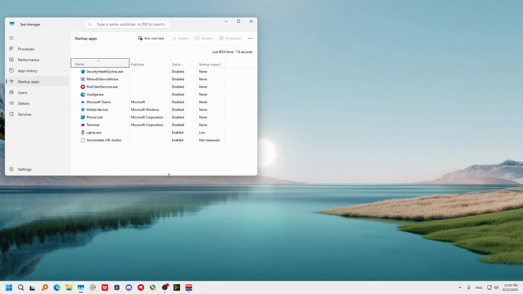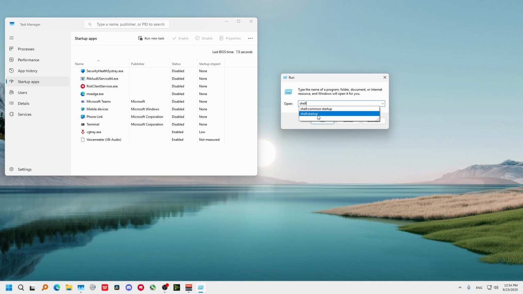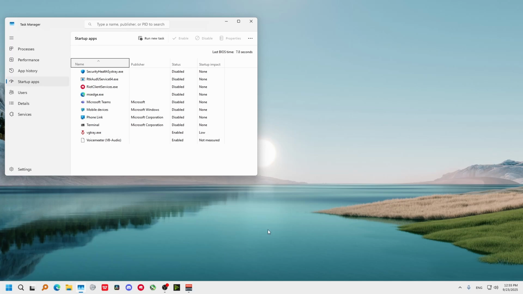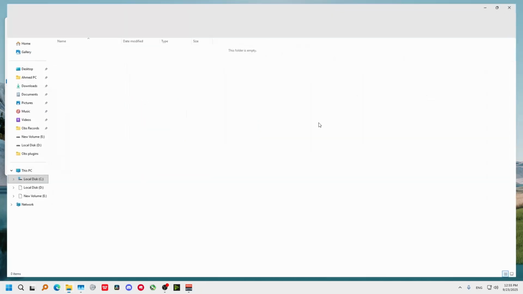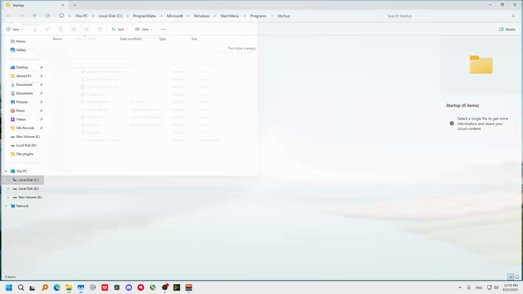Another method. Also, you can access it by opening run again, and in here type shell:startup like this. I'm going to leave these commands in the video description so you can use them. Shell startup. Now any app that you see here, any shortcut that you see here in this folder will be working in the background. If you don't want anything, just delete it. There's also another one, common startup. Shell:common startup. Okay, it's the same idea. If you find any app in here, you need to delete it.